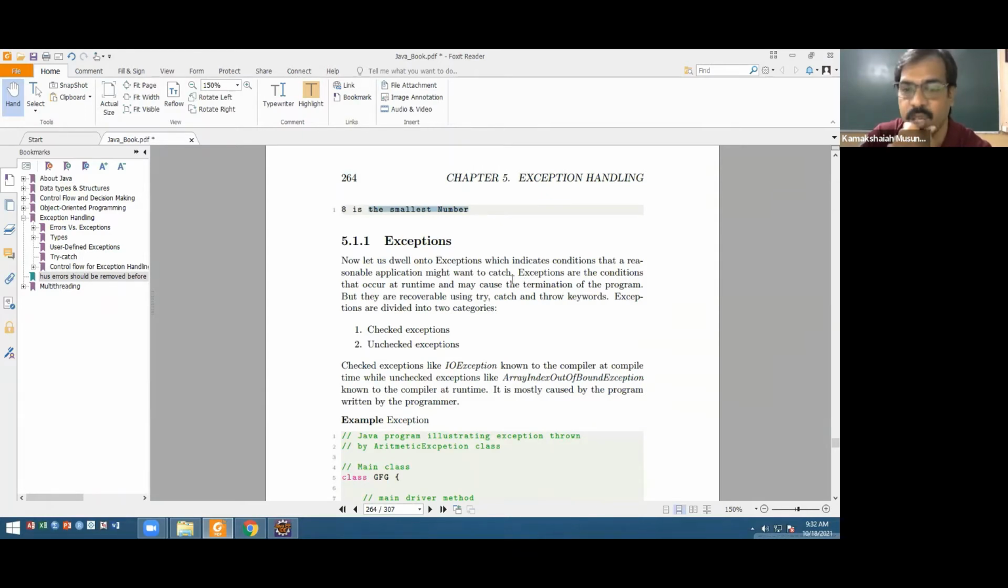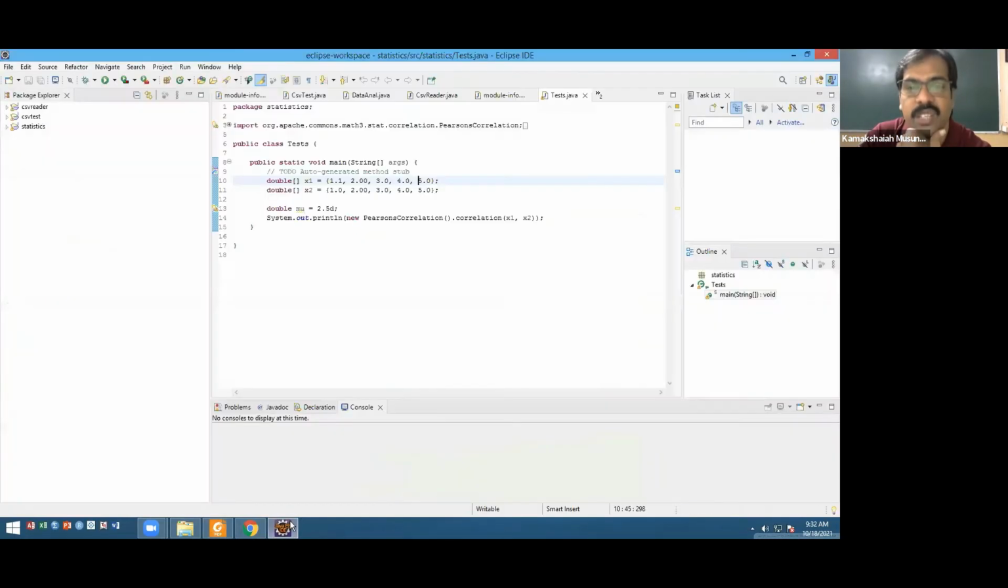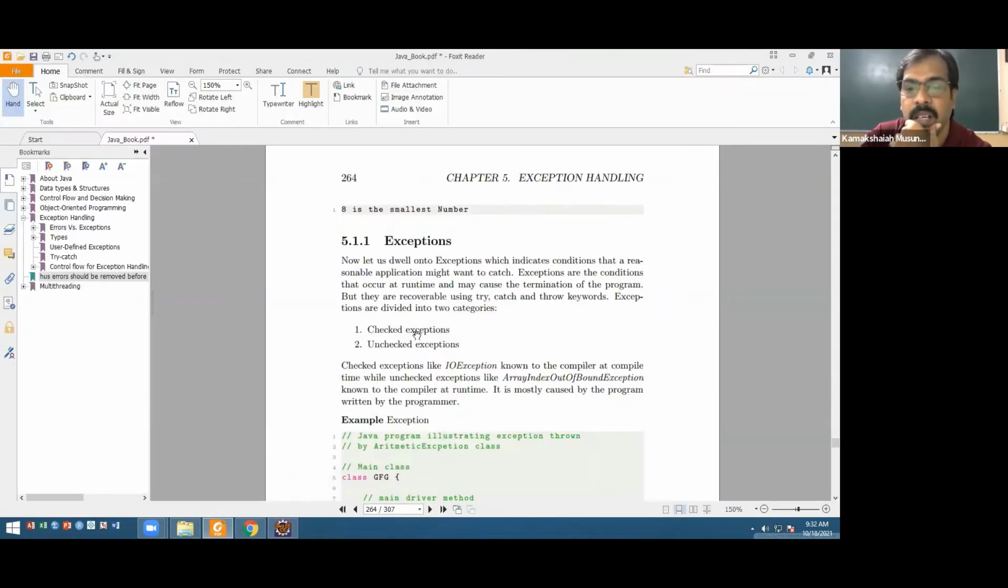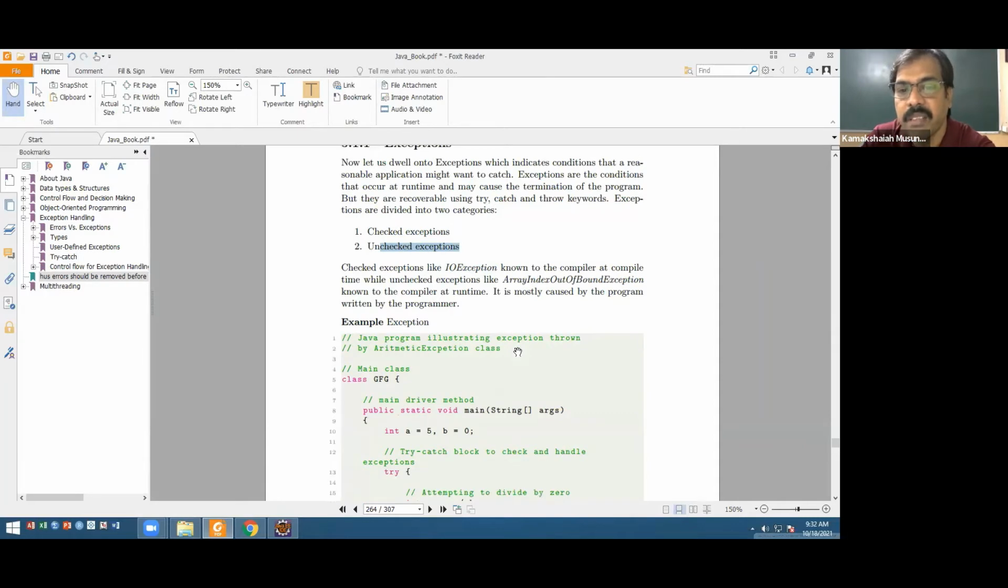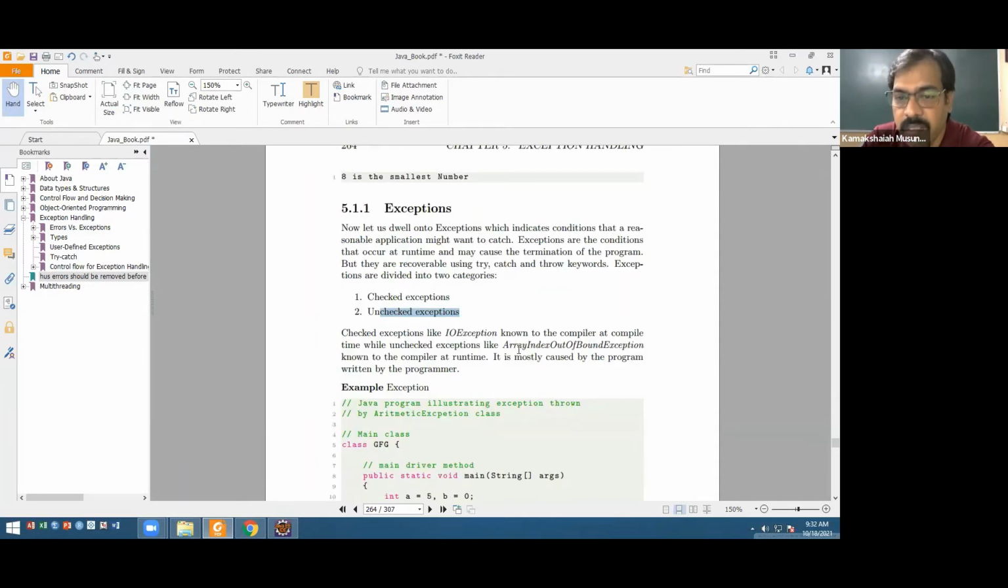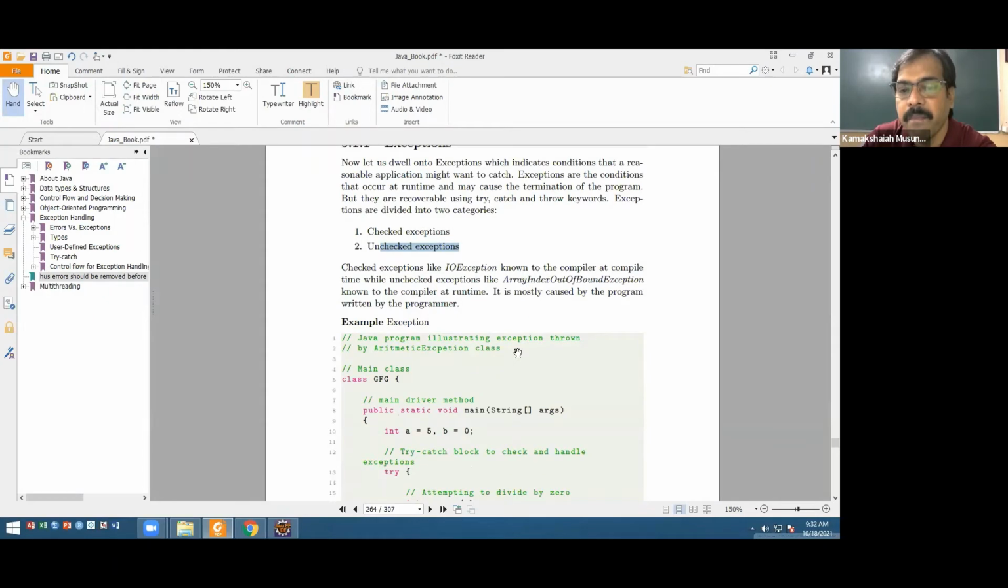Conditions that a reasonable application might want to catch. So there are 2 types of exceptions: checked exceptions and unchecked exceptions. What is an example of a checked exception? IOException is an example of a checked exception. FileNotFound is another. Checked exceptions like IOException are known to the compiler at compile time, while unchecked exceptions like ArrayIndexOutOfBoundsException are not known.